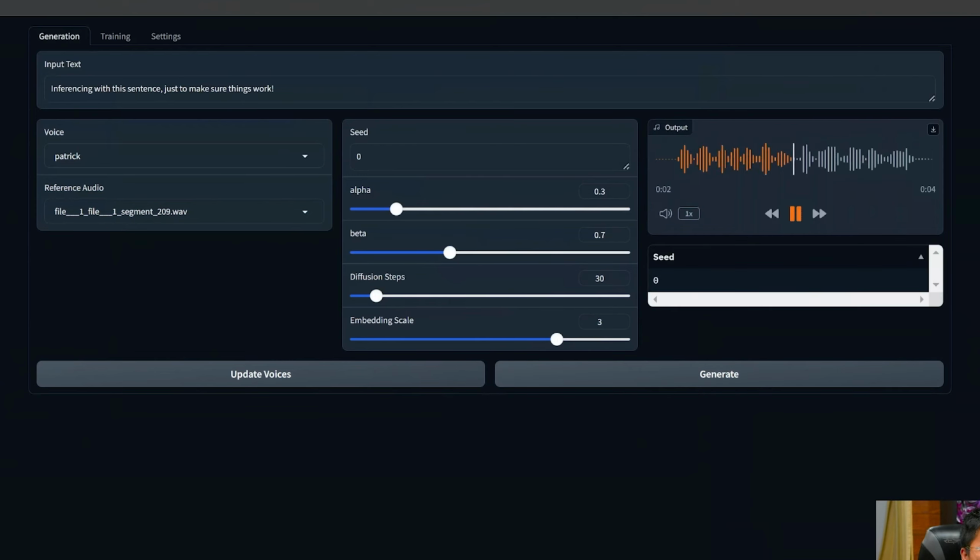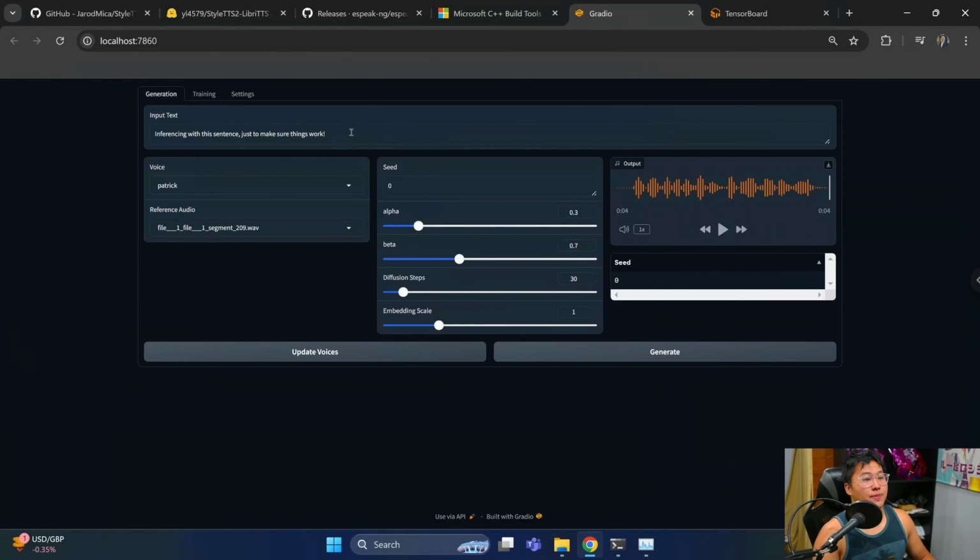Inferencing with this sentence just to make sure things work. And so that kind of sounded like how it did at 1, but in general, that's kind of what I noticed with embedding scale. It kind of makes it a little bit more emotional. And yeah, so that is a rough summary of how this generation tab works, and then the values here.